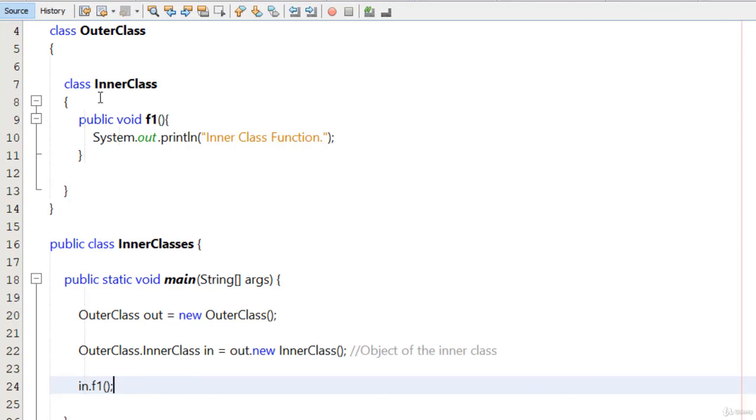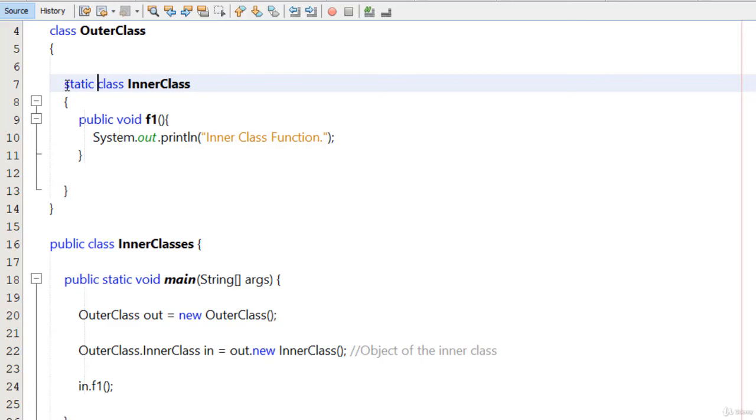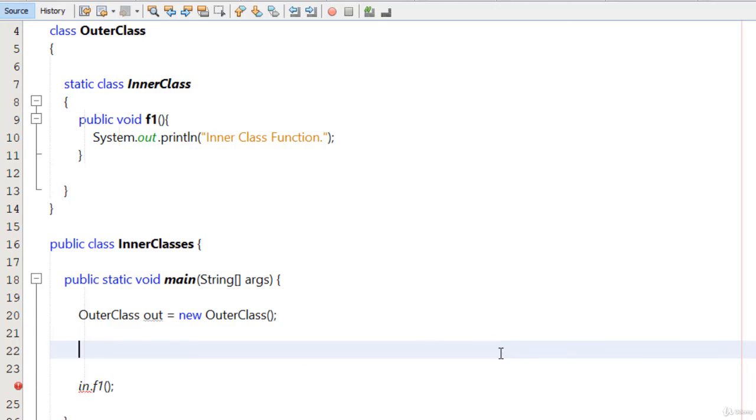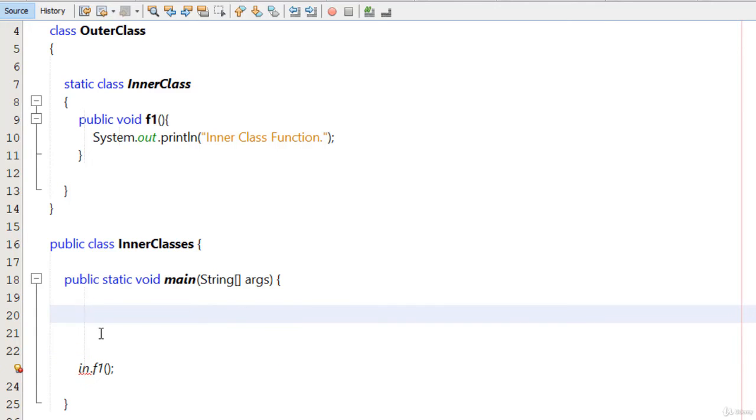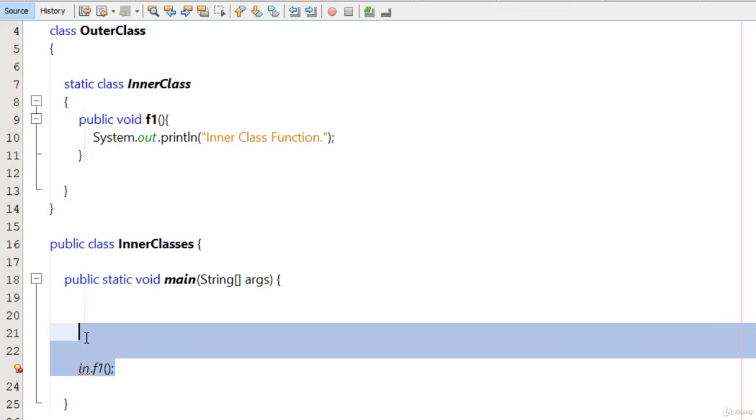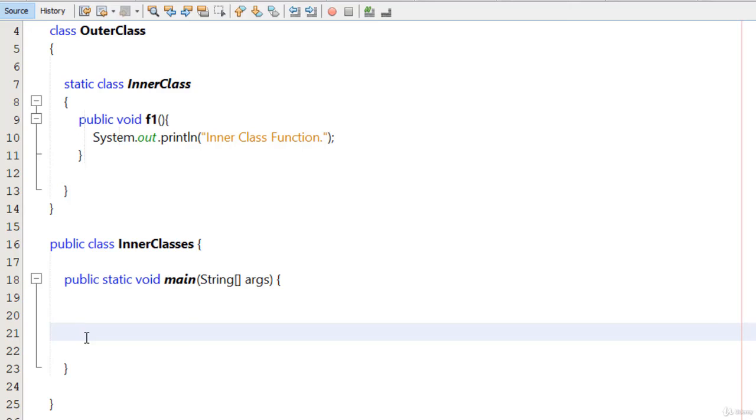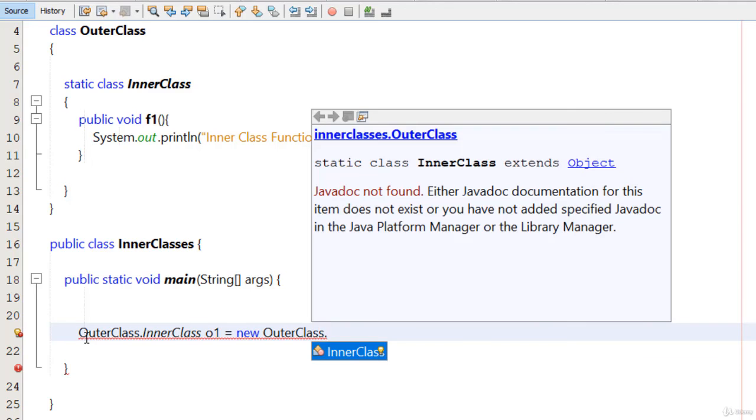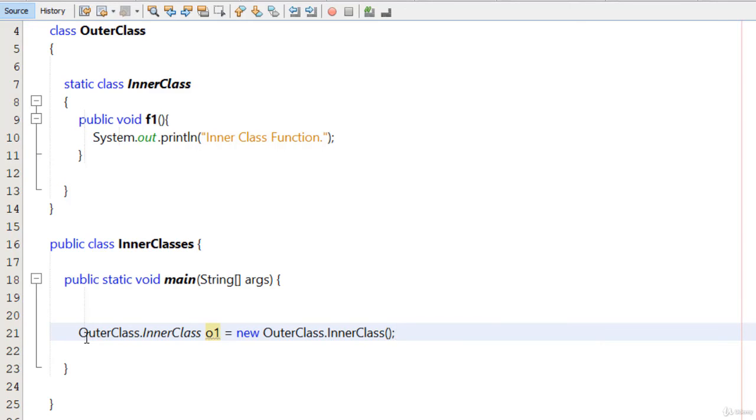Now if I change the class to a static class, you can see we got an error. So I remove this line. How can I create the object of the static inner class? We know that whenever we call a member after the class name, this is a static member of that class. So I type OuterClass.InnerClass o1 equals new OuterClass.InnerClass, like this. In this way, I have created the object of the inner class.